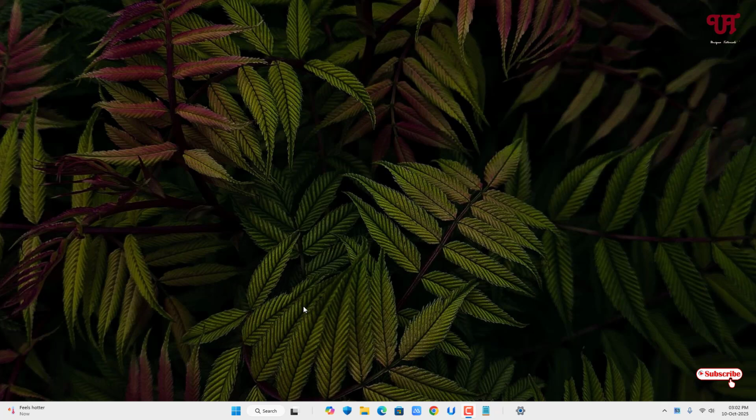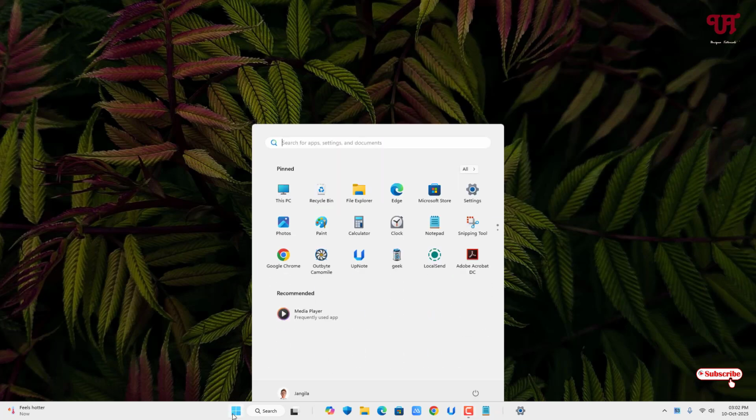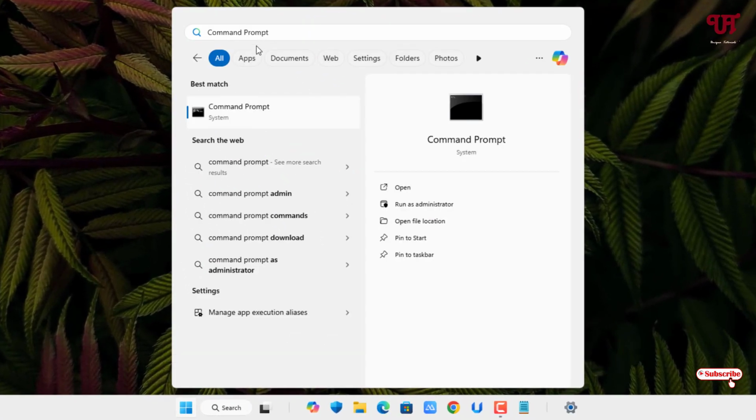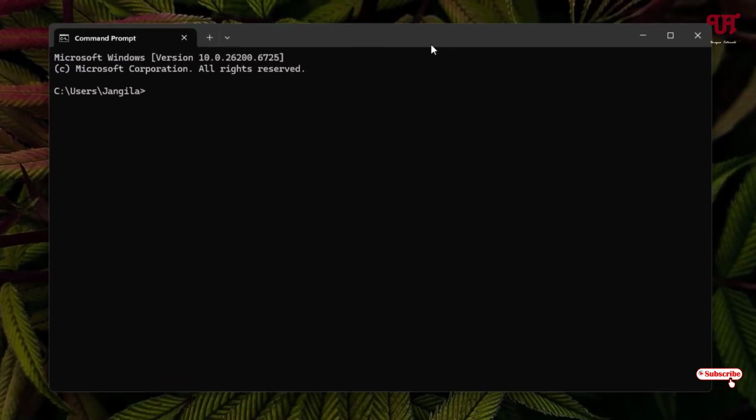So firstly, just click on the Windows Start menu icon and search for command prompt. Under first, let's see the application. Just click on it. Now the command prompt program will open.